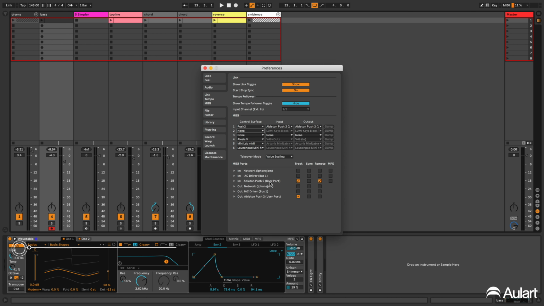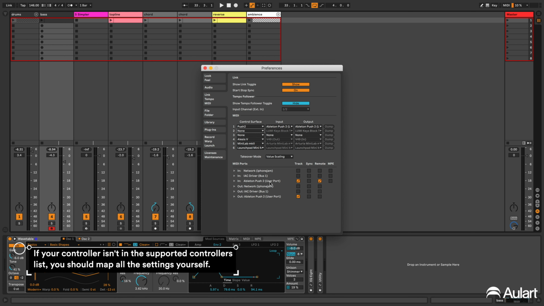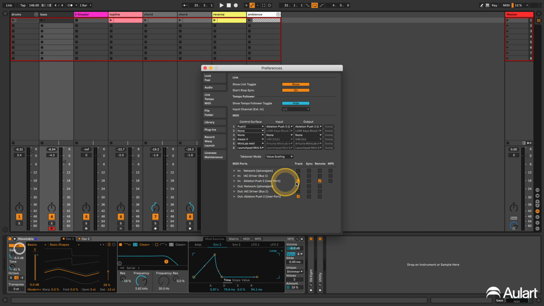So this allows me to delete all of Ableton's settings and use my own configuration of controls. So in order to make that work, we just need to set the In. So this is everything going to Live. We set that to Track. And we also want a remote control track. So I'm going to just select Remote, and Out, this is coming from Live.